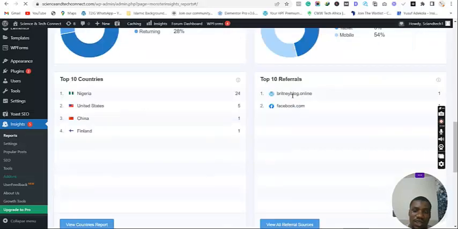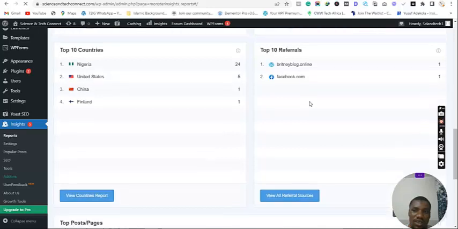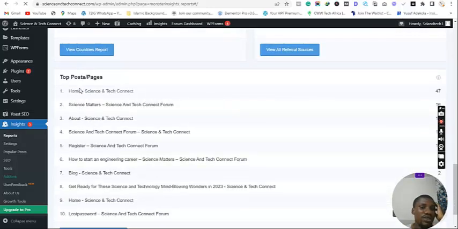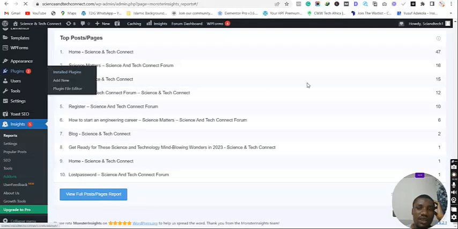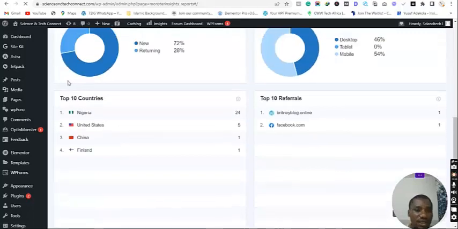Top 5. Which website do people discover your link from the most? One is Facebook, the other, all these data are still small, they are not measurable. Then top 10 countries. We have Nigeria, we have United States, we have China, we have Finland. People from these countries have visited your website. Then top pages. Which pages are people viewing the most? We have home, we have science matters, we have different of them. So I think that is about that.